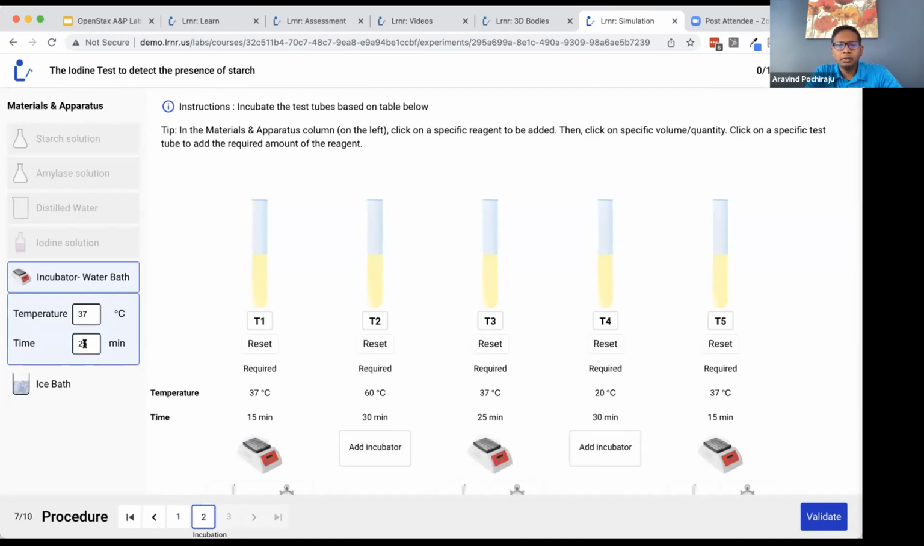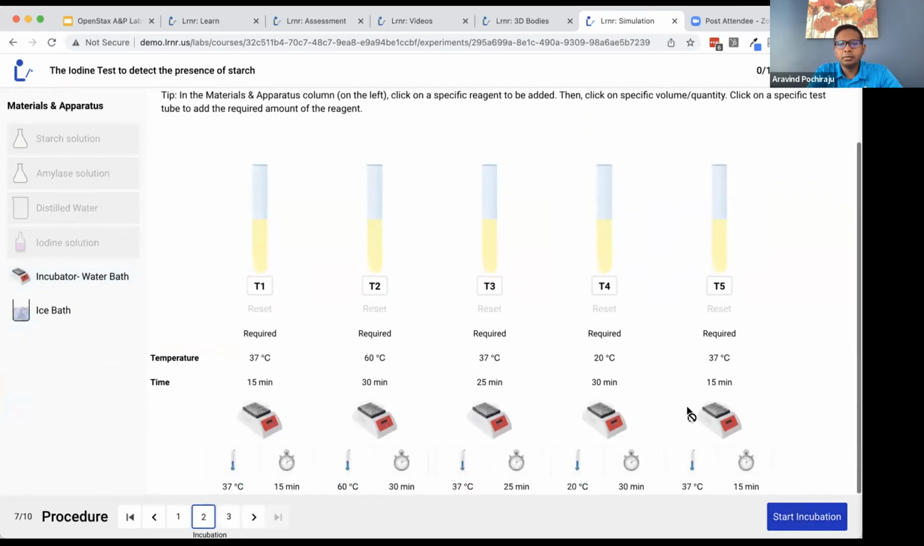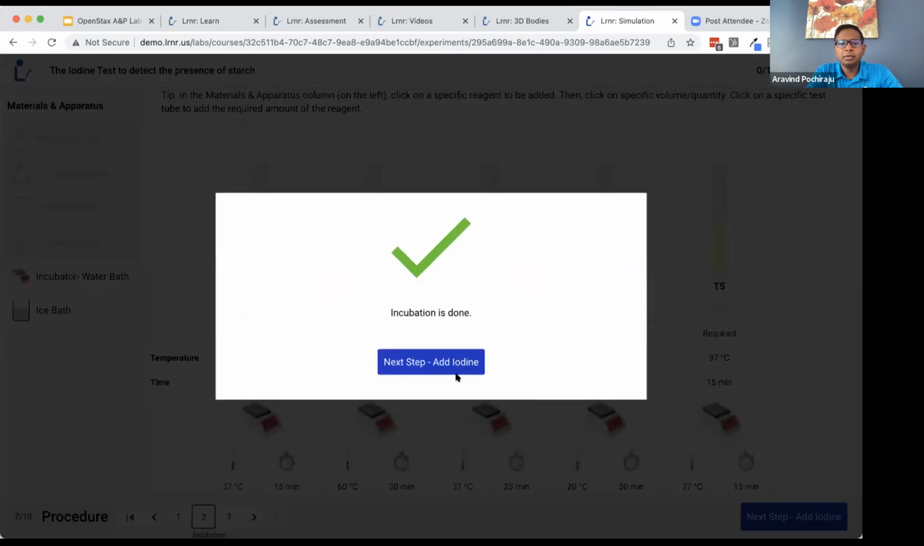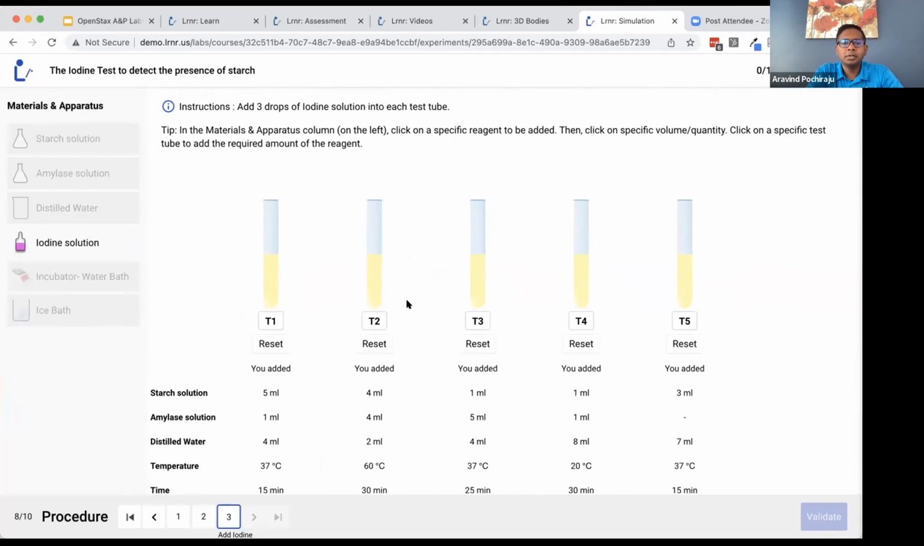And then, again, it's just more of a process. 60 and 30. And I validate it. So once the validation is successful, thank God we don't have to wait so much time for the incubation process. Now it says add 3 drops of iodine.